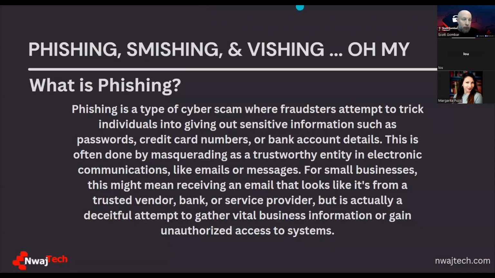Phishing is a type of cyber scam where fraudsters attempt to trick individuals into giving out sensitive information such as passwords, credit card numbers, or bank account details. This is often done by masquerading as a trustworthy entity in electronic communications like emails or messages. We're going to go through all of that. For small businesses, this might mean receiving an email that looks like it's from a trusted vendor, bank, or service provider like Microsoft or Google, but is actually a deceitful attempt to gather vital business information or gain unauthorized access to systems, which is usually the case. They want to gain access to your systems to steal data because that data is worth a ton of money on the dark web.